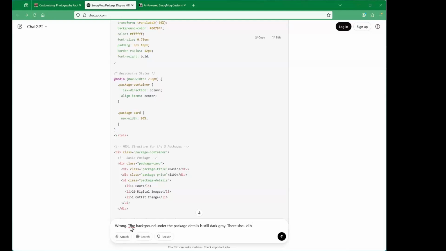There we go. Let's just make sure it knows that it got it wrong. There should be no dark gray at all, anywhere.